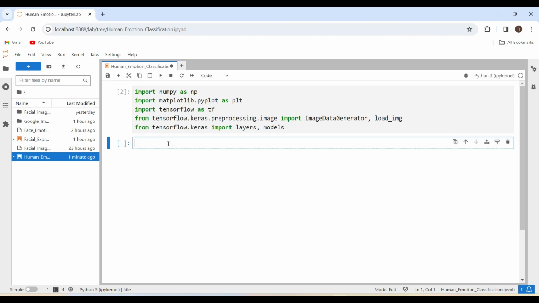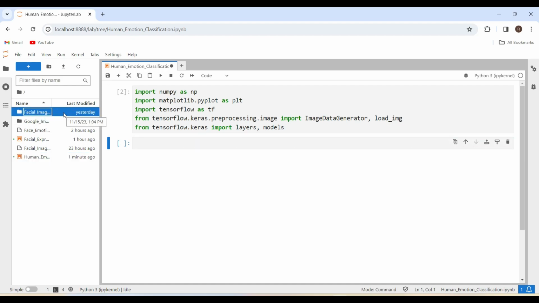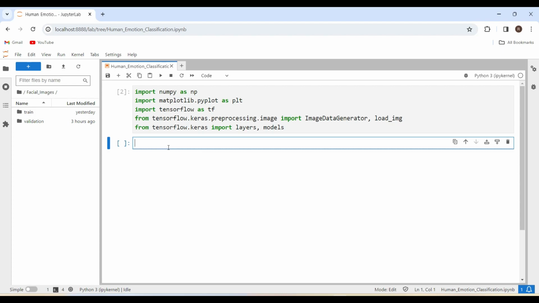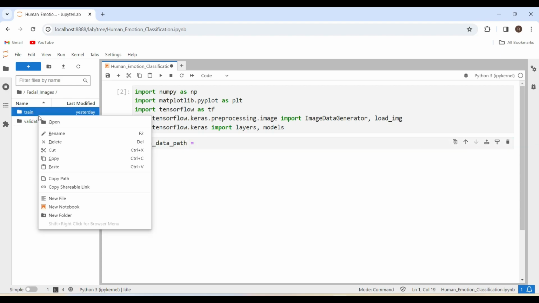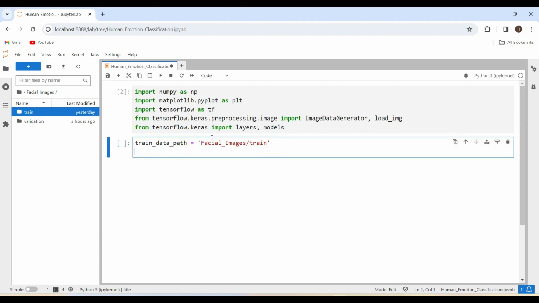Once we have imported the necessary libraries, let's import the training dataset and validation dataset. Let's create variables for these folders. Training data path is equal to, copy path, the same. Then the validation data path, and instead of train, it's validation.